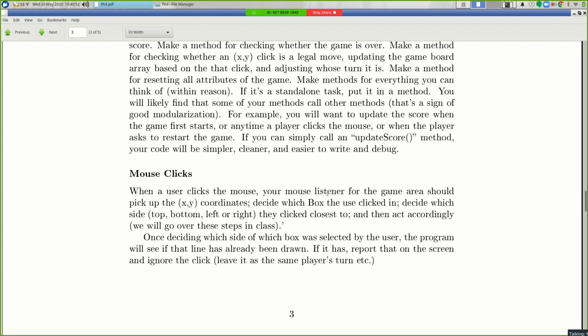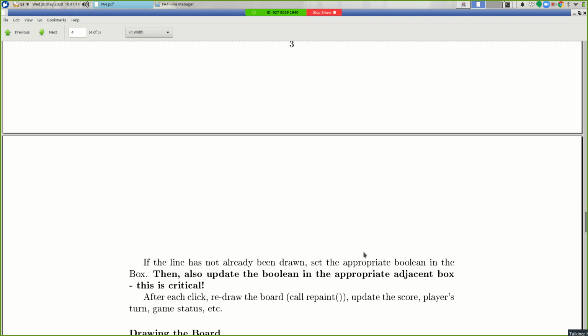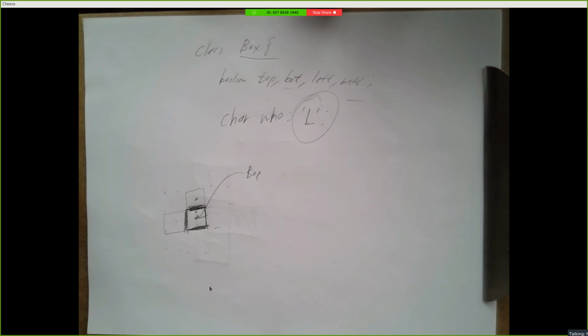All right, mouse clicks. When the user clicks, the mouse listener for the game area should pick up the XY coordinates, decide which box was clicked in, decide which side it corresponds to, and then act accordingly. We'll talk about how to do that shortly. Once deciding which box was selected, the program will see if that line's already been drawn and report an error if it has. Otherwise, it will set the appropriate booleans in the box, and then update the boolean in the appropriate adjacent box. That's critical. Your code will mysteriously not work if you don't do that, and that's not hard.